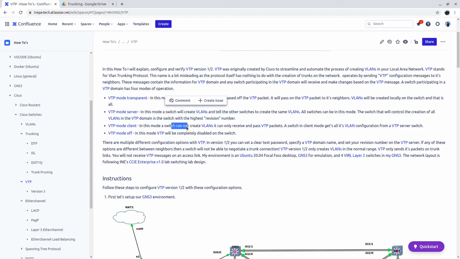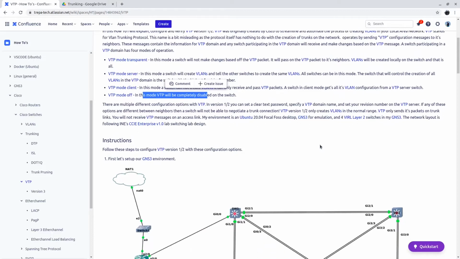You can be set to client. So when it's in client mode, you cannot make VLANs locally. You can only receive and pass on VTP packets. So it gets its VLAN configuration from the VTP server. And then off means that VTP will be completely disabled on the switch. And I'm not sure if it'll pass on VTP messages. We can actually test it out in our network environment.